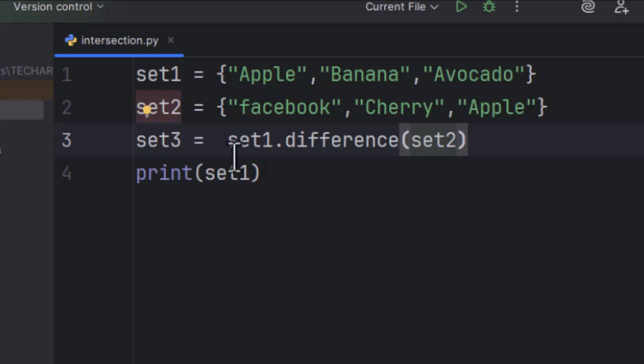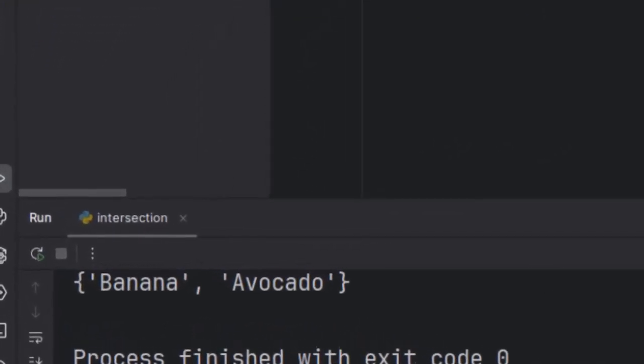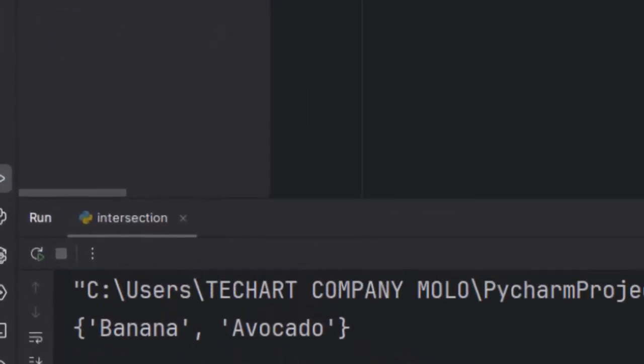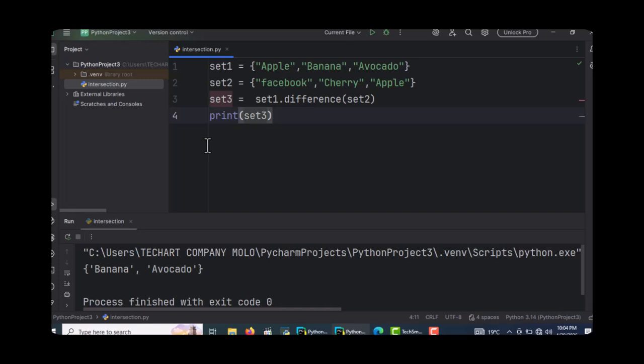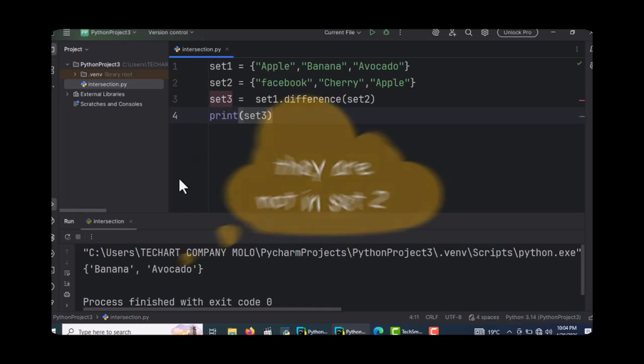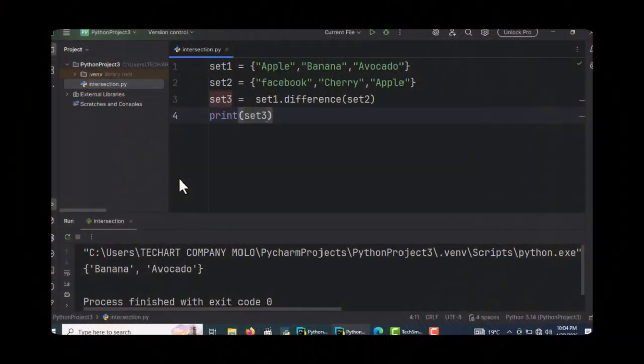And then now I will have to print out set3 here. So what do we have here? Look at this. We have banana, avocado. So this is the one that is not in both cases, right? Wow, this is really the difference. So there is no banana in set2, and there is no avocado in set2. Wow. Again, I can change a view. You can do your magic there and find out.